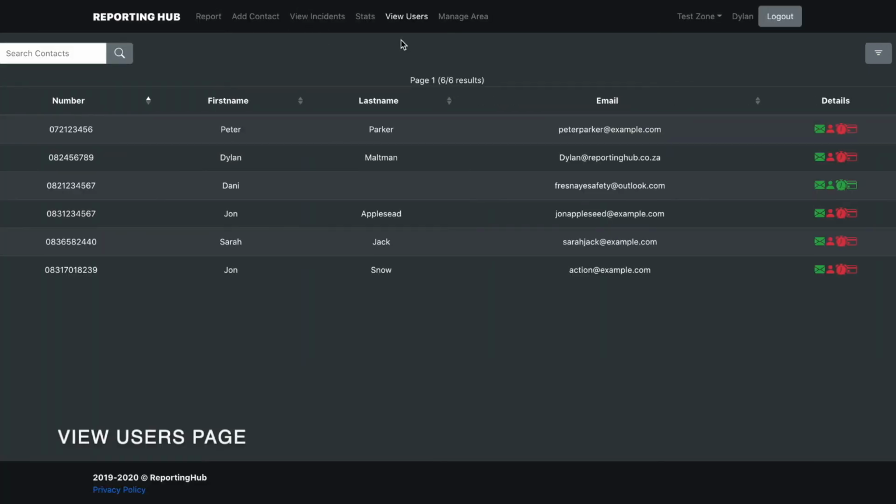Moving on to our view users page. This is an administrative feature. This means that only admin users have access to this page, and effectively it allows us to view the entire database of all the users involved on Reporting Hub. This is specifically your data. You will not be able to see anybody else's data.